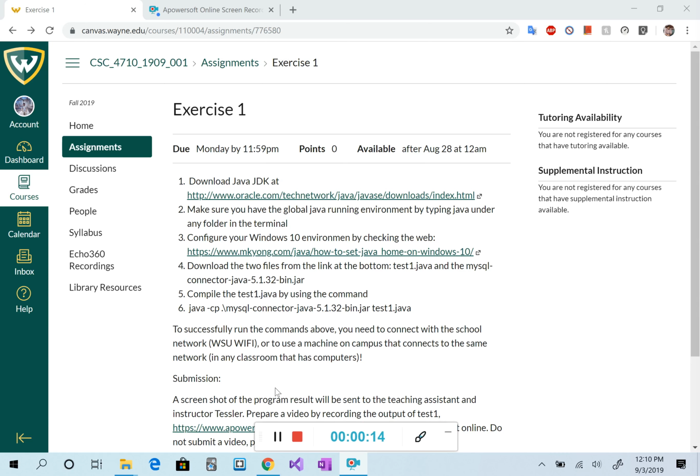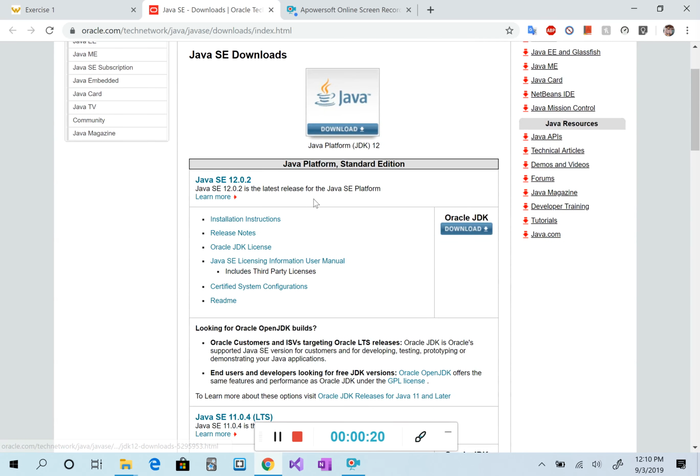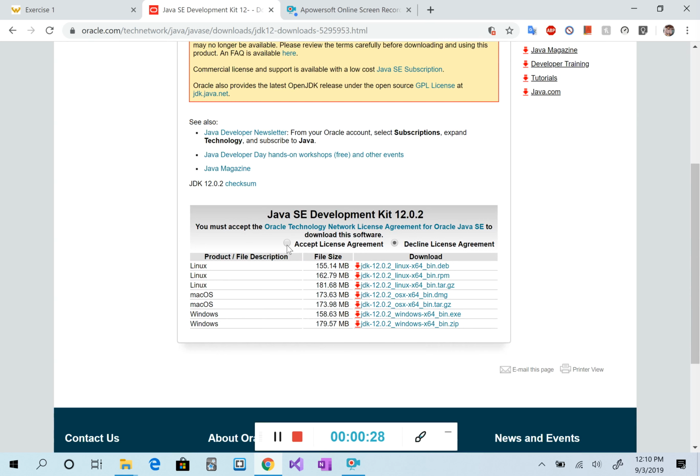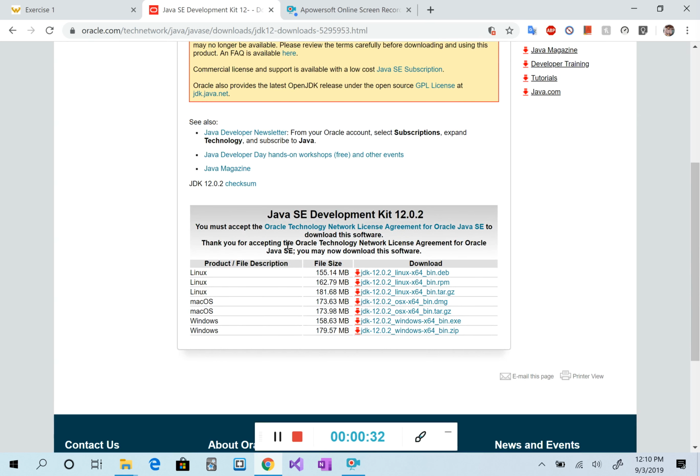So first of all, what we have to do for this process is to go to oracle.com and download JDK. And the latest version of Java is Java 12. I already have it downloaded in my system. For that, we just have to select accept the license agreement and download it for the 64-bit version for Windows. I have downloaded the executable file, and you just have to install it on your machine.